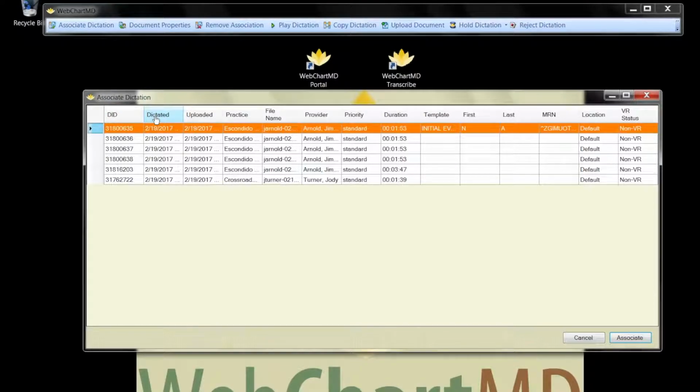Dictated time is simply the time that the file was dictated. Uploaded is when the file was uploaded to the system. These will be the same if your doctors dictate via phone, but if they dictate via recorder, then they could be different. Please note that your turnaround time is based off the time it was received in WebChartMD.